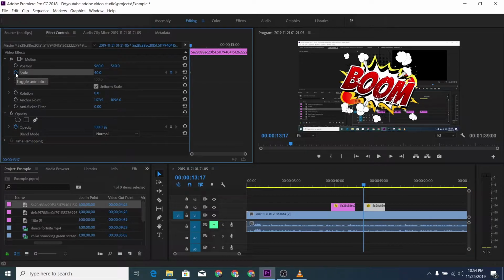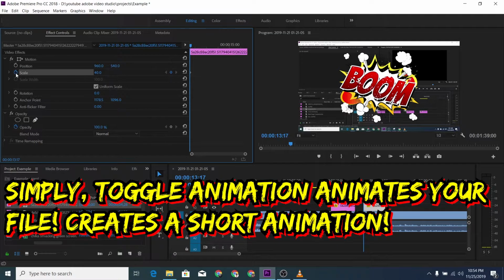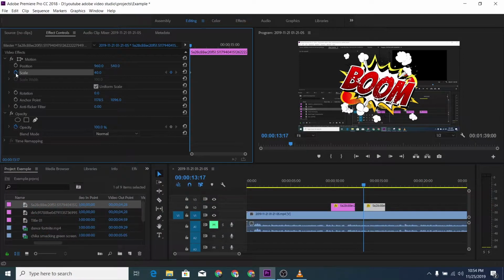Now you might want to ask, what does toggle animation do? Toggle animation works on a timely pattern: depending on how you have manipulated or edited your file in terms of shape and size, it will animate it. Like the boom right over here, we are going to animate it.